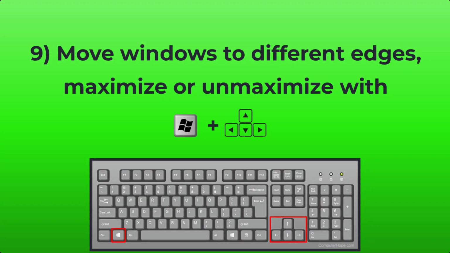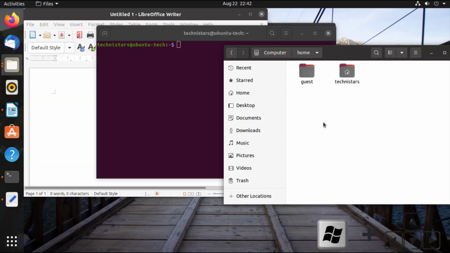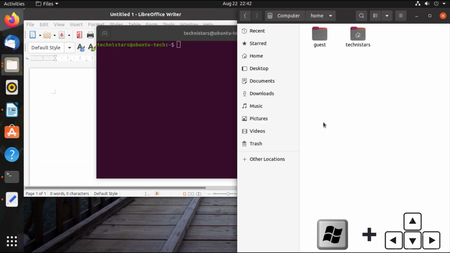This one I use a lot. You can move a window to the left or right edges. You can also maximize or unmaximize a window.